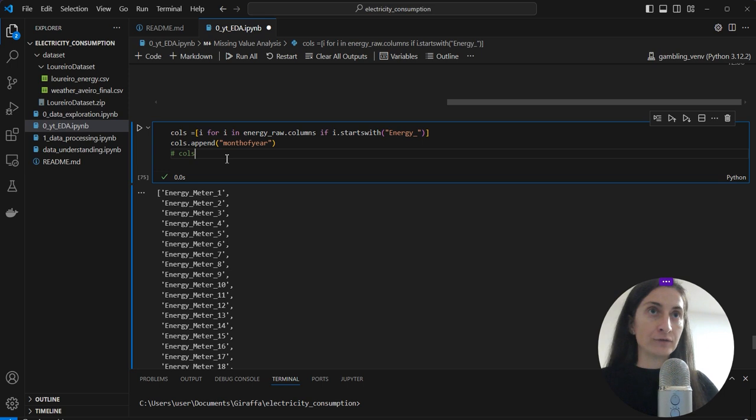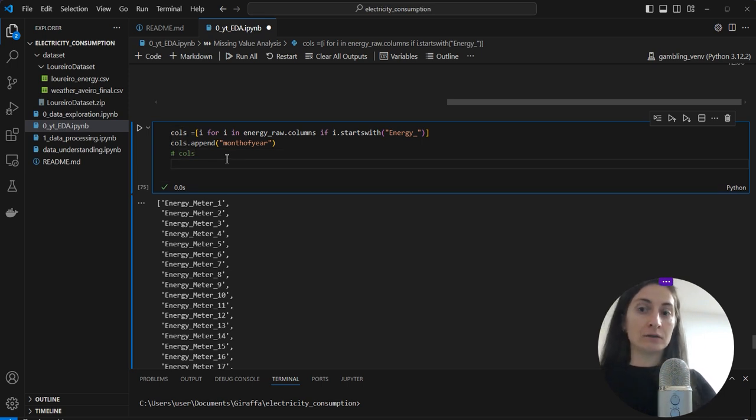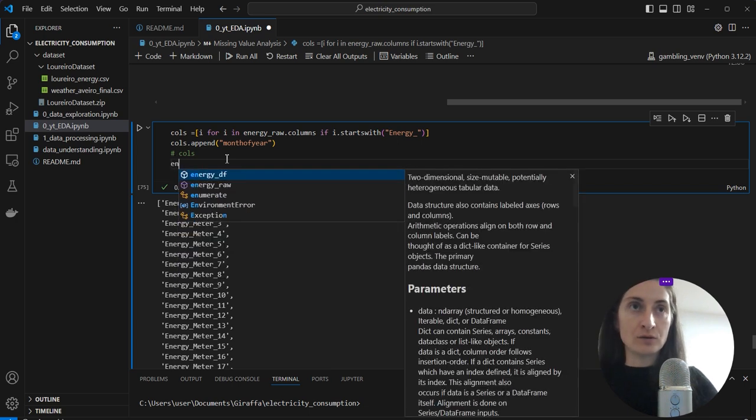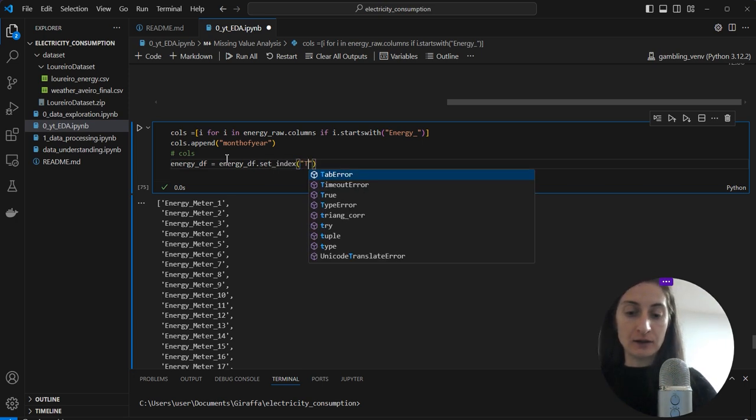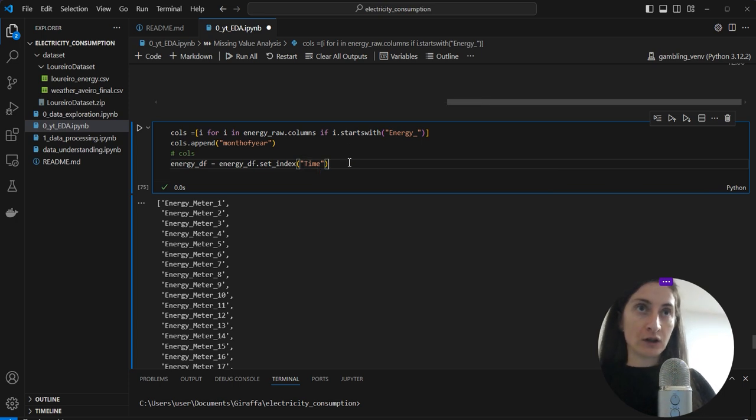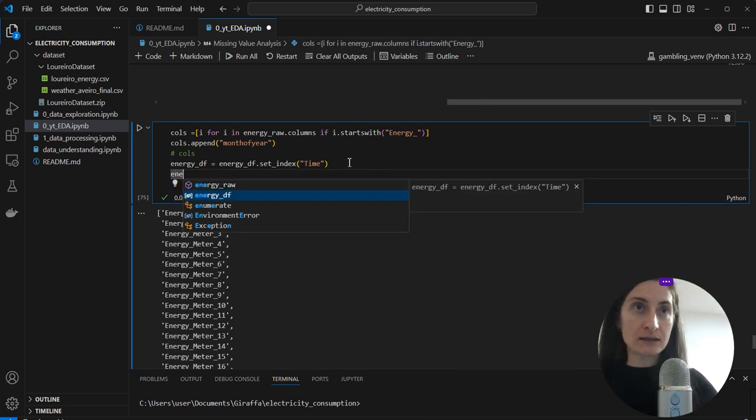So first of all, I'll have to reindex my data frame such that the time column is an index column. So I'll have energy df that I'm going to overwrite and say set index, and here I'll pass in the name of the column that I want to set as index.